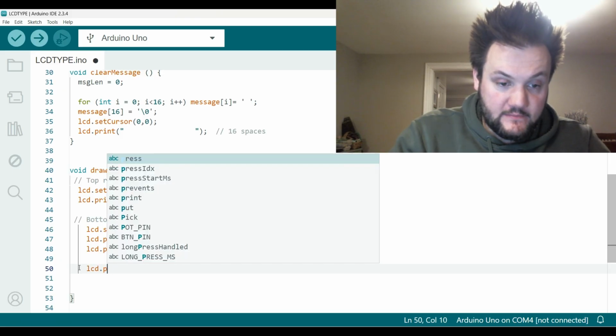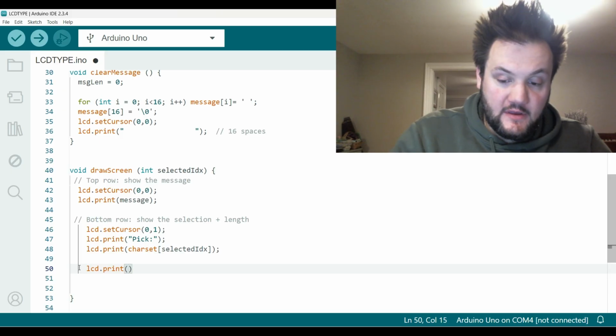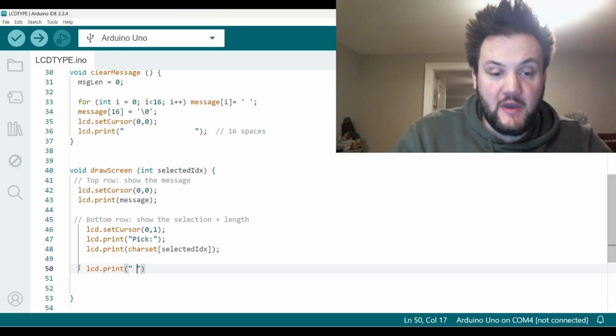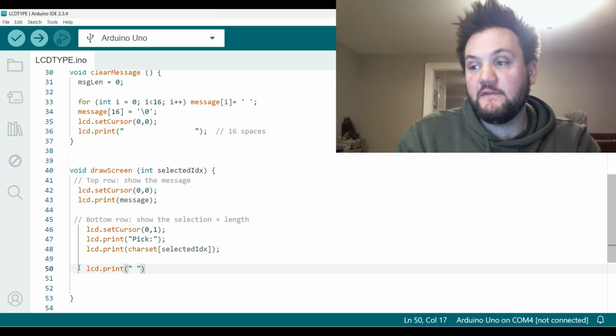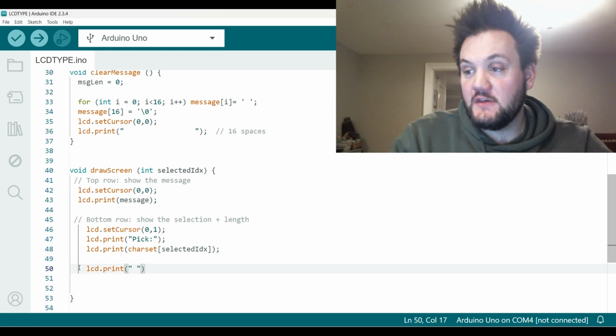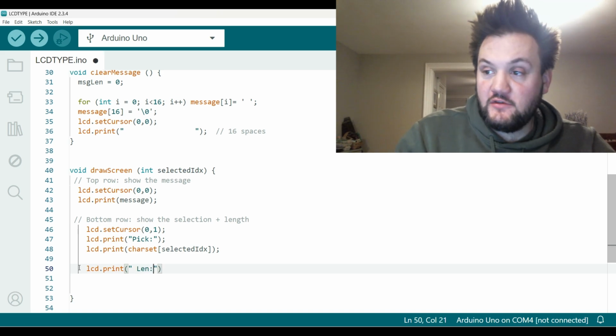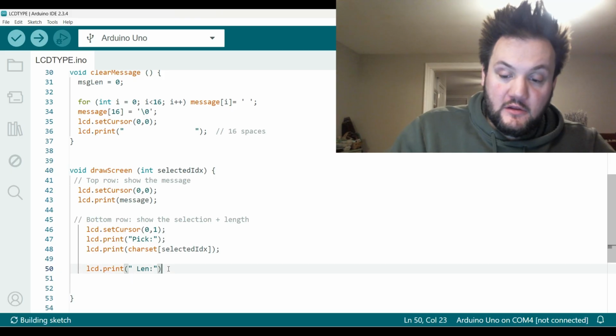All right, so then the next thing we're going to print, we're going to do an LCD dot print. And I'm going to do the quotes here. I want to put a space there because we want to space it out after the selection, right? And we could do 1 space. We could do 2 spaces. Right now, I'm just going to say space, and I'm going to say len. And I'm going to close that.